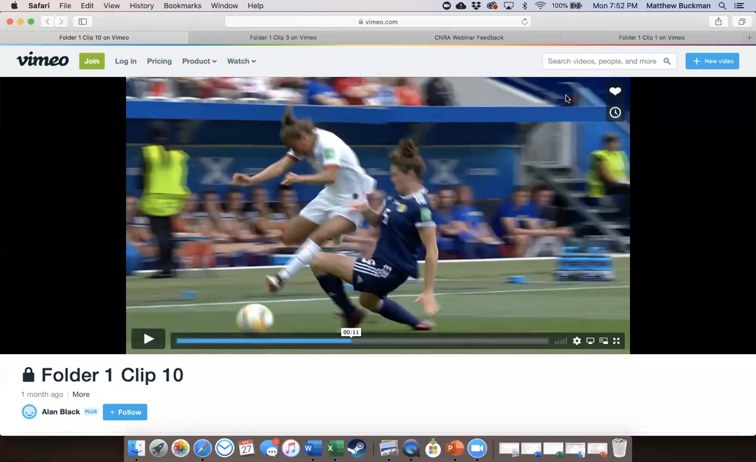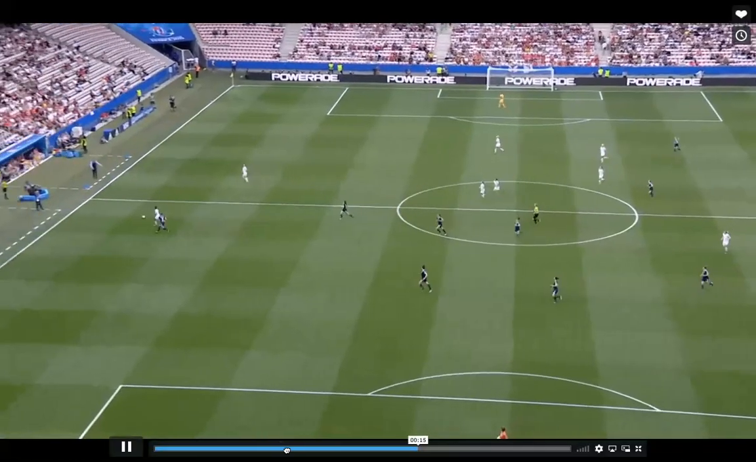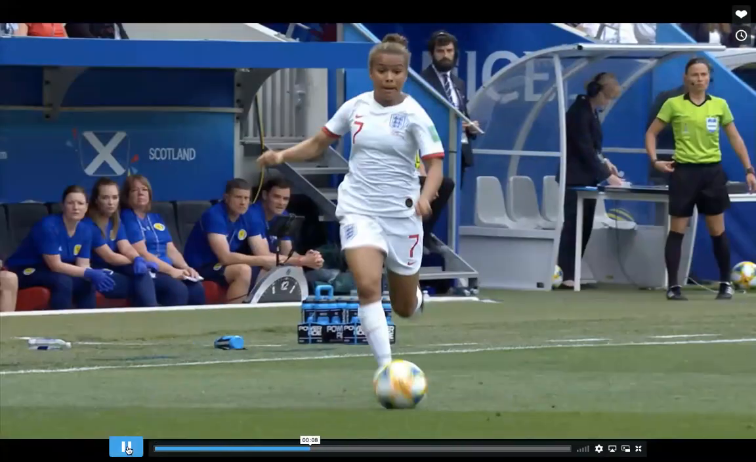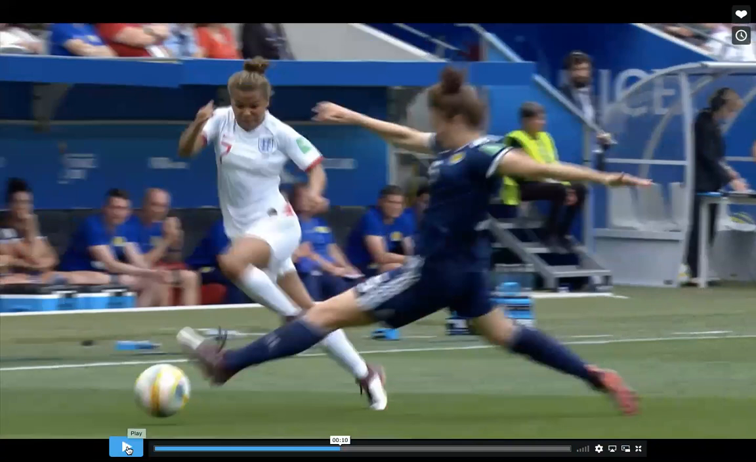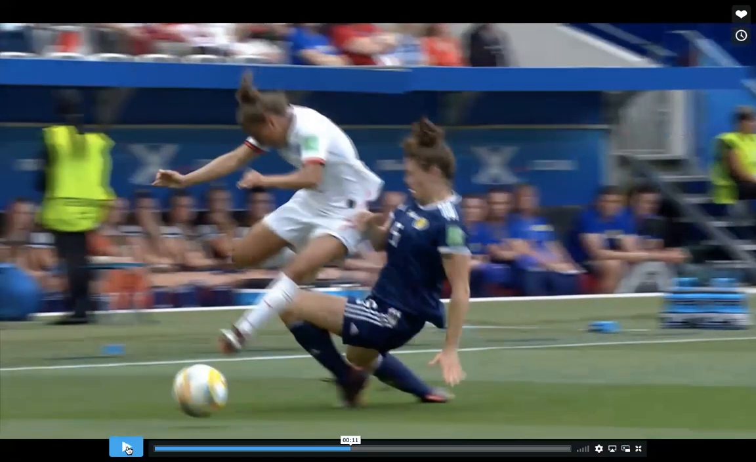We don't need to have misconduct here because at the end of the day, she actually doesn't make any contact with the opponent. It's an interesting thing, but when she makes this challenge, she puts her leg in, clearly reaches for the ball, doesn't get it, but the opponent jumps over her.